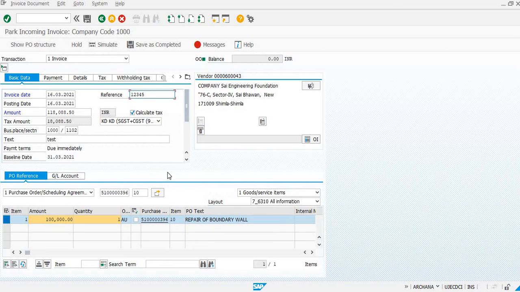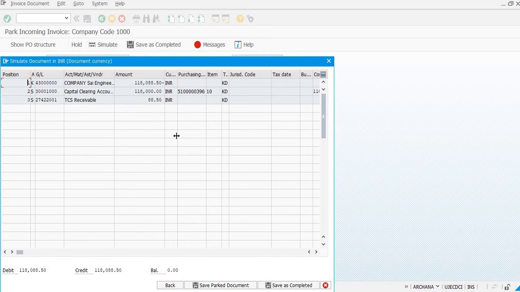Since we have entered all the basic details, the next step is to simulate the parking. Now click on the option Simulate shown here. Now, if all the details entered in the invoice are correct and the process has been completed correctly, such a screen will appear.